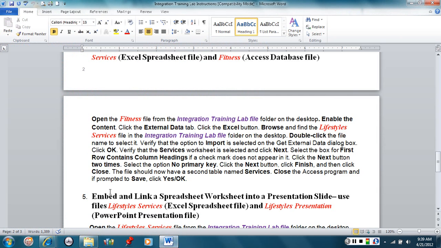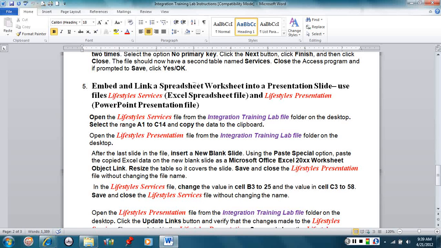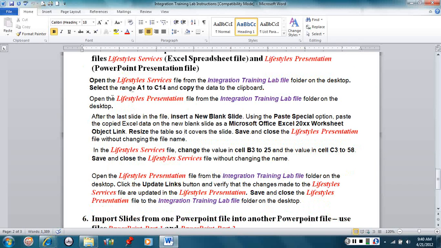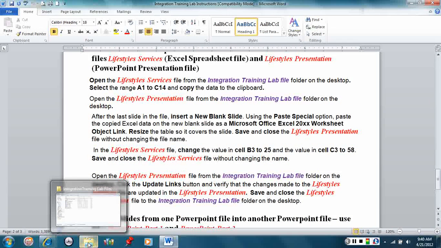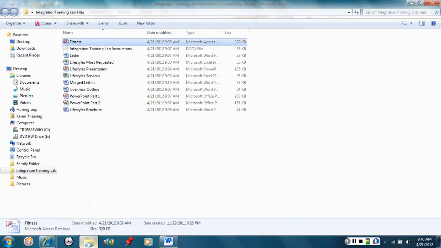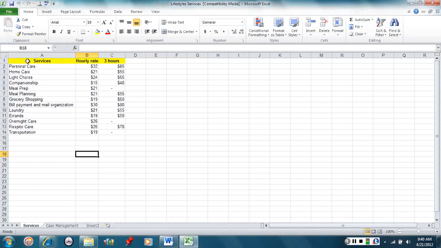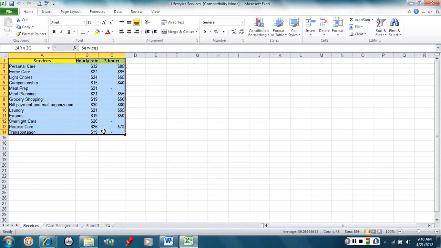Okay, number 5, we're going to embed and link a worksheet to a PowerPoint slide. This is the same thing we did with that brochure. All we're going to do now is take a worksheet in Excel and link it to the data on a slide in PowerPoint. So we're going to open the Lifestyle Services file. I'm going to bring up my folder and open the Lifestyle Services file, which is an Excel file. We're going to select the range A1 to C14.